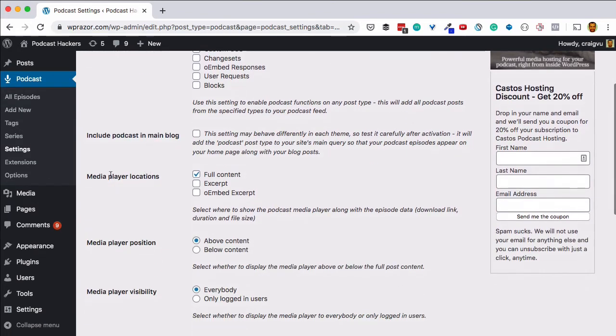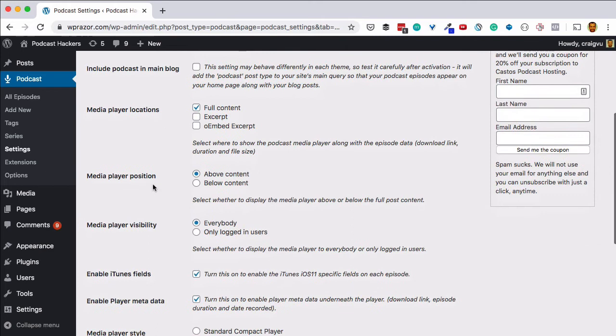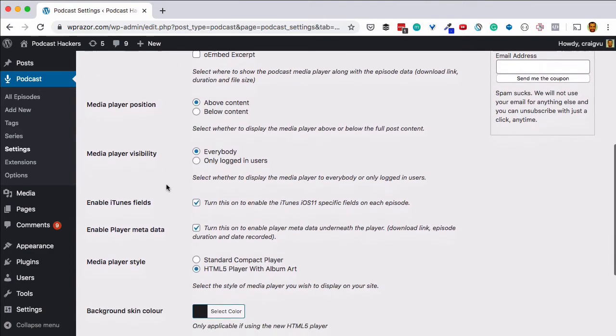You can configure where and how you want the media player to be displayed, so on full content of each episode like we have, or on the excerpt. So if you have a podcast episode list, the podcast player would show up on that as well. By default, we have this to show above the content or below, and we have a shortcode to where you can display the player within the body of the episode as well.